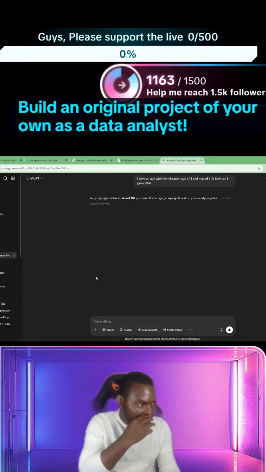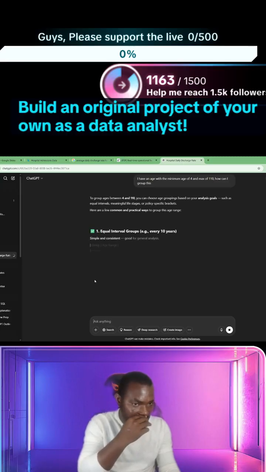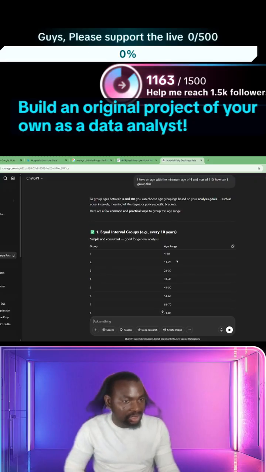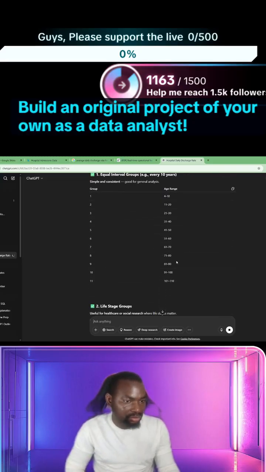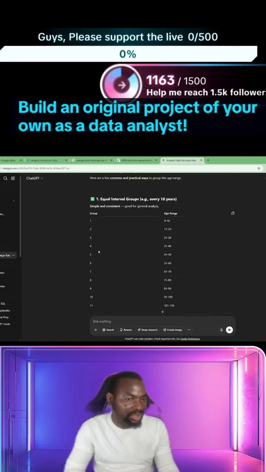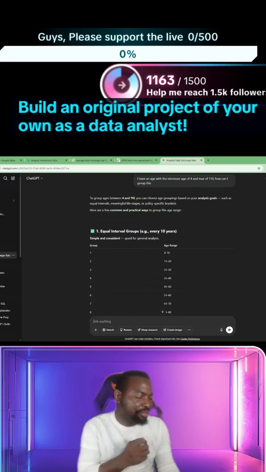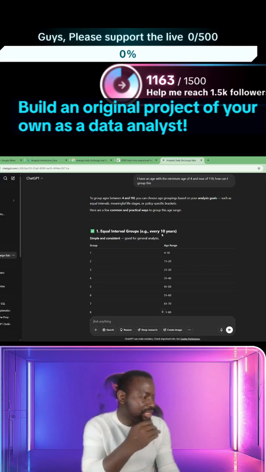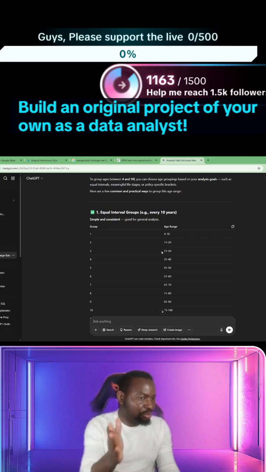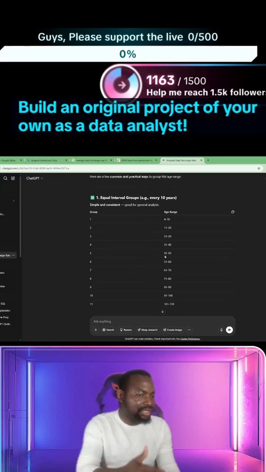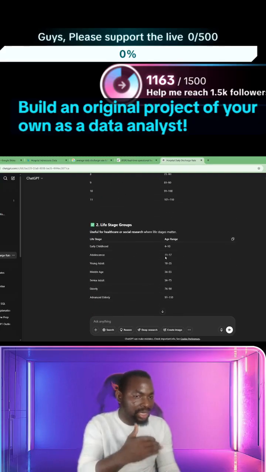By giving it this prompt, it will start giving you different options. Right now, it has split them into 11. The first option is equal interval grouping, which is like every 13 years, which is logical. So from age 4 to 10, 11 to 20. That is interval grouping. Let me look at the second one.